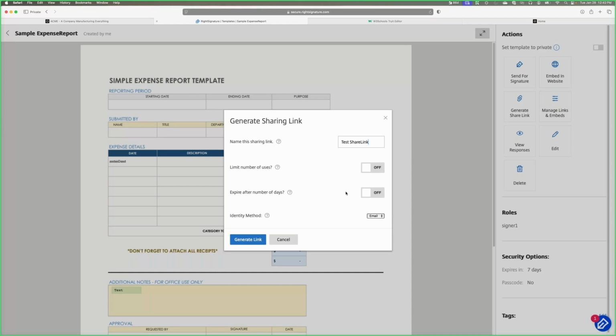and the identity method is important because this is going to say, all right, how are you verifying that you are who you say you are? So if we utilize the email identity method, the user will get an email that they have to verify. Same thing with a text message, or if you did not want a user to have to verify who they are, you could set this to none, and that removes the requirement to put in an email address to sign this document. So I'm going to leave it as none and generate this link.